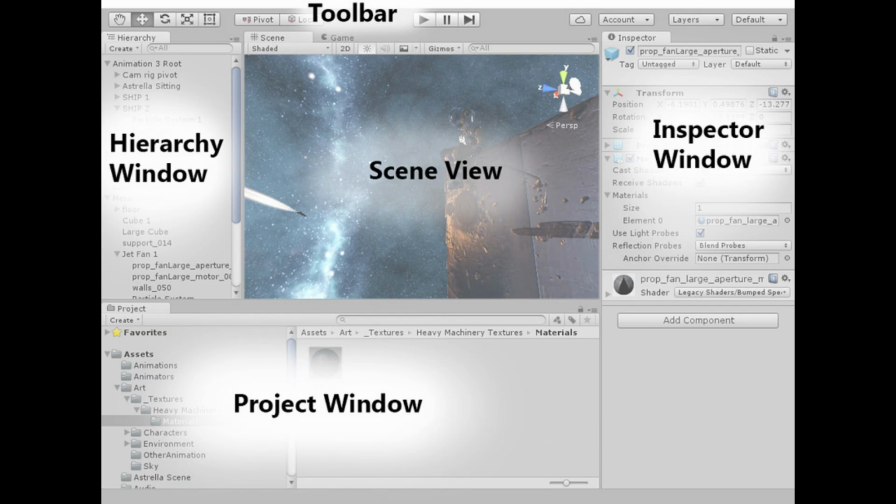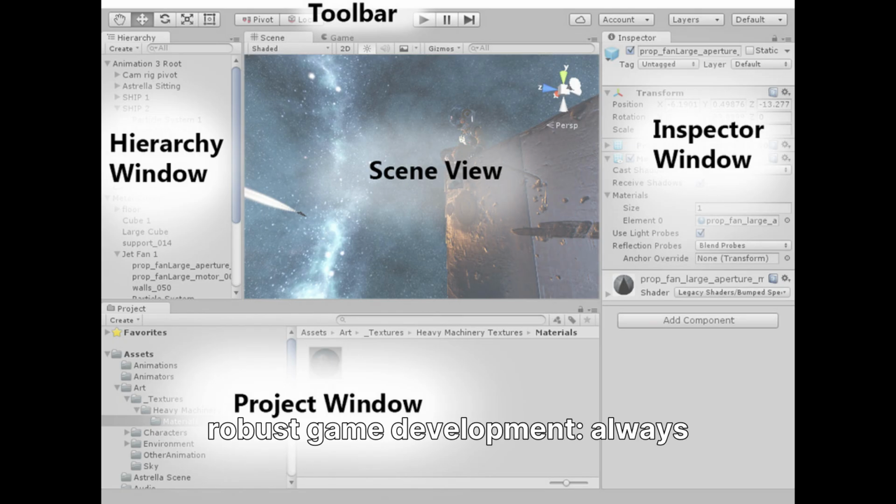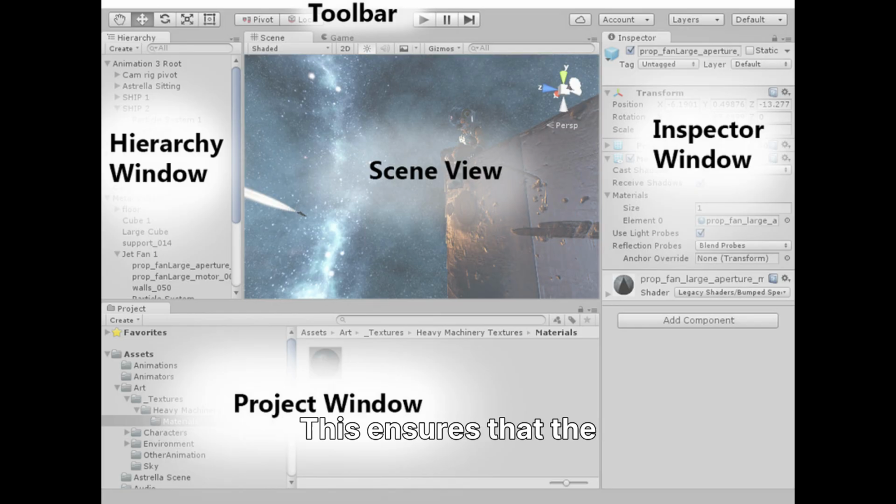A helpful tip for robust game development: always initialize your singleton in the Awake method, not Start. This ensures that the game manager is fully initialized and ready before any other scripts try to access it, preventing potential null reference errors and ensuring reliable operation from the very beginning of your game's execution.